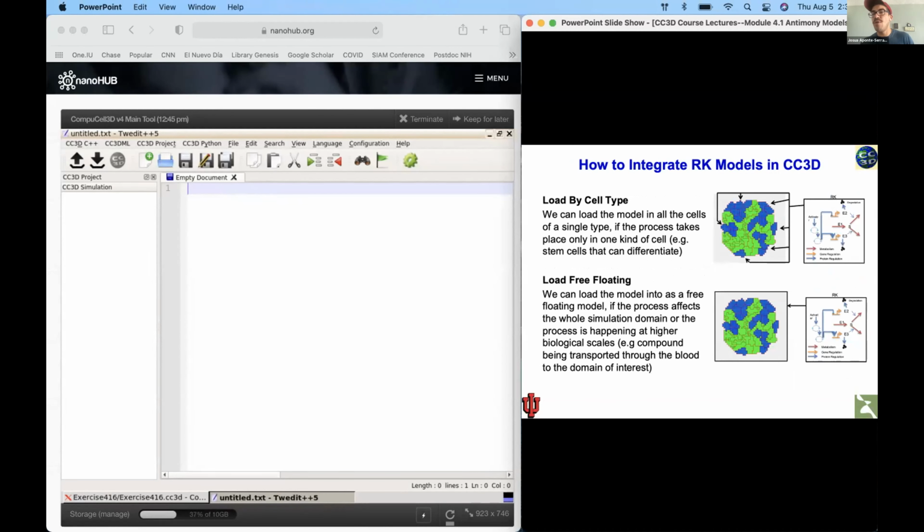We can also incorporate it by cell type. So if there is just one type of cell in which the process of interest occurs, we can just load it into that cell type. For example, we saw an example where we had a stem cell and that was the only cell capable of differentiating. So a model of stem cell differentiation, we could load it into all of the stem cells in our simulation, and then all the terminally differentiated cells would not have that model.